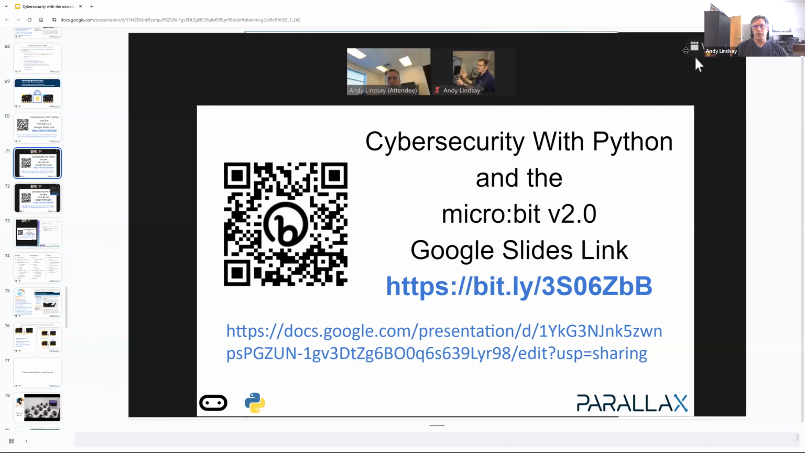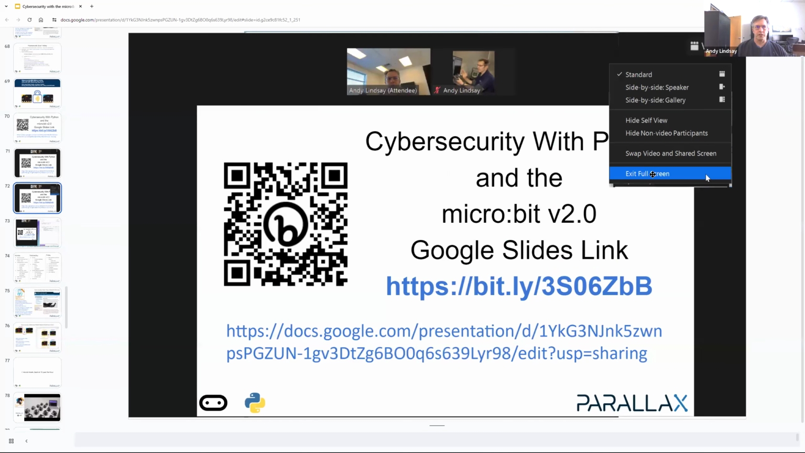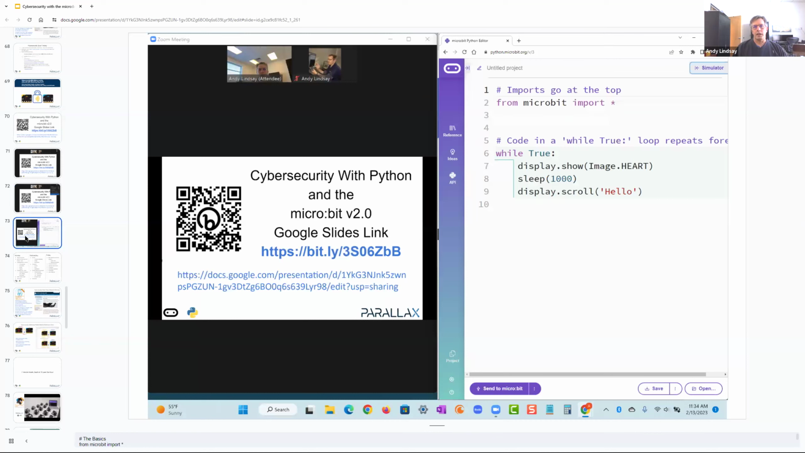Reminder that you can wave your mouse around, click the view button, select exit full screen, and tile the windows side by side if you have a single monitor and need some extra real estate.